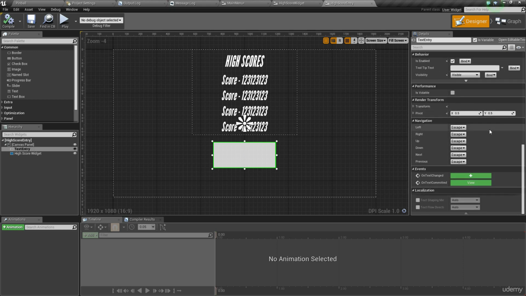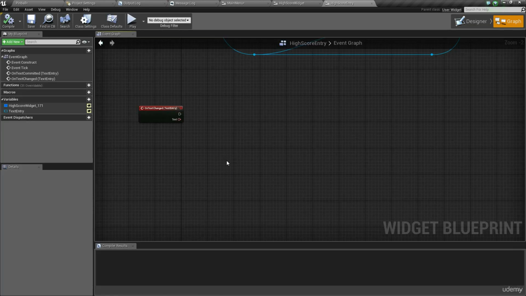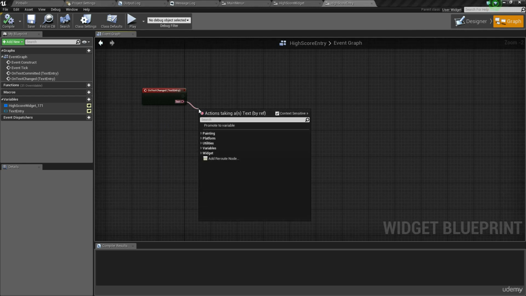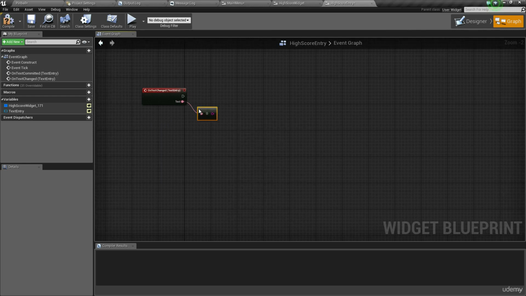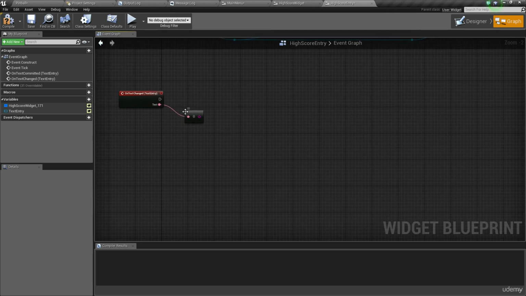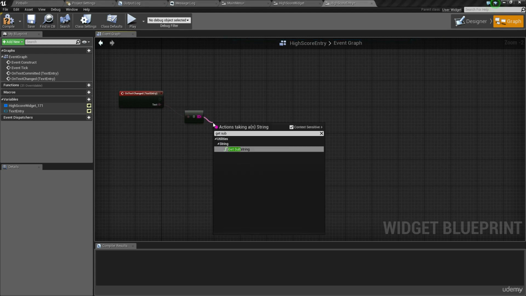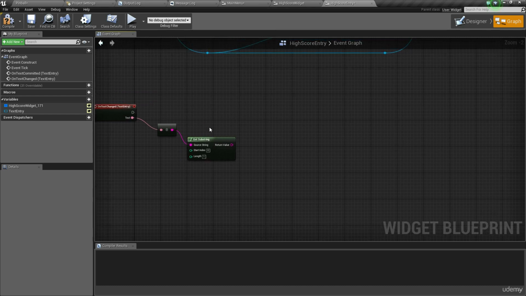So I'm just going to scroll down and you'll see that we have on text changed. So I'm going to click on that. All we need to do after clicking on the on text changed is to set the text to only be a certain character length. There's a nice function we can do here. If I get text and I convert it to a string, I'm able to do certain operations on it as a string that I couldn't do with standard localizable text. I'm going to drag off of string and type in get sub, and you'll notice that we have get substring as a nice little function.